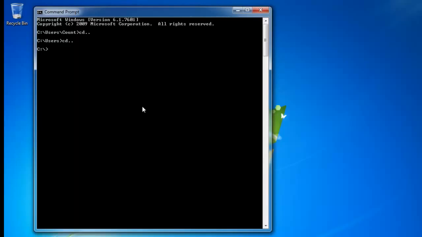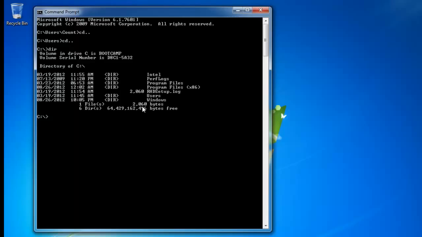Okay, so the next command I'm going to show you is the dir command, which will give you a list of all the files and folders of the current folder that you are working with, or that you're focused on. So let's type dir and press enter, and as you can see, you get a list of all the folders and files in this folder. We have 6 directories and 1 file, and you can see the list up here.